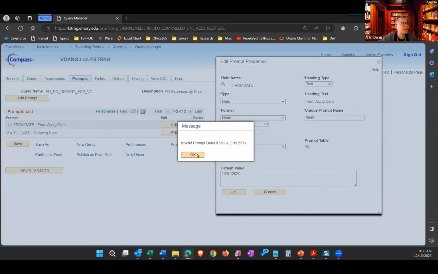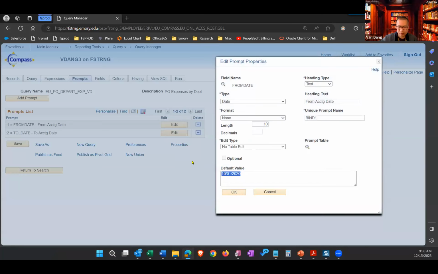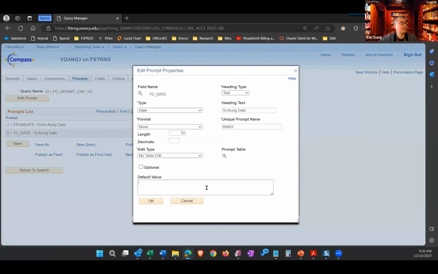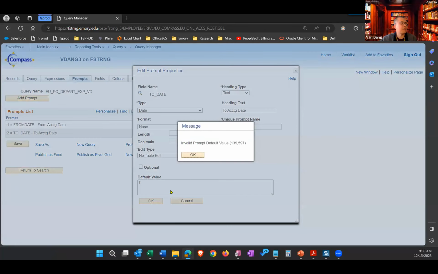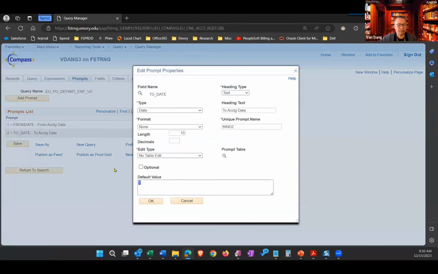This is saying invalid prompt default value. Maybe it doesn't like my date, Larry, you think? But let me try this. See if I can put a T in here. It may not like your format. Yeah.